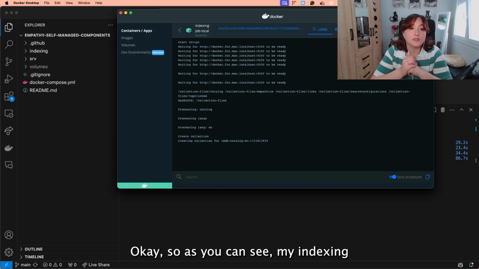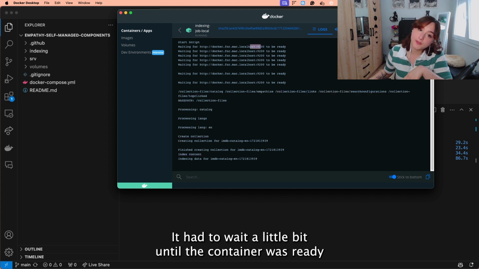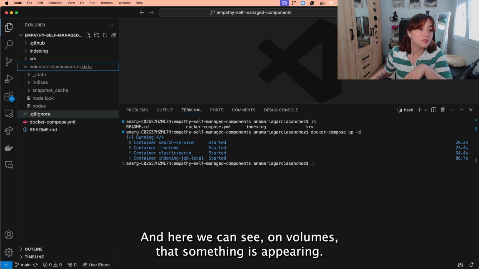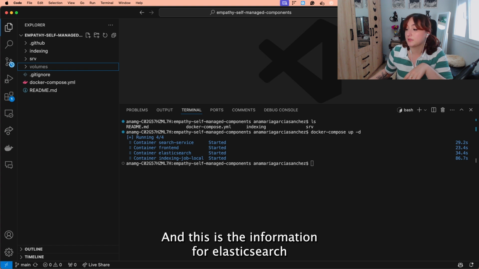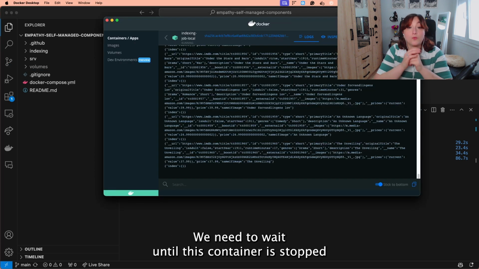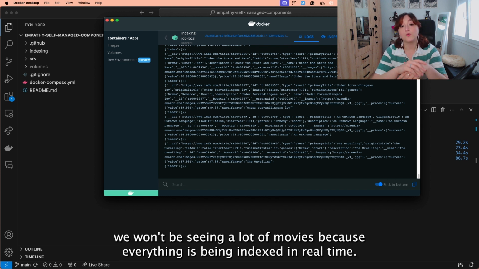Okay, so as you can see, my indexing job local started indexing everything into Elasticsearch. It had to wait a little bit until the container was ready. And here we can see on volumes that something is appearing. And this is the information for Elasticsearch and the different nodes and everything that Elasticsearch needs to work. We need to wait until this container is stopped, because if we try to access everything while this is running, we won't be seeing a lot of movies because everything is being indexed in real time.